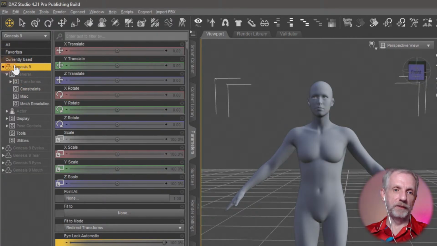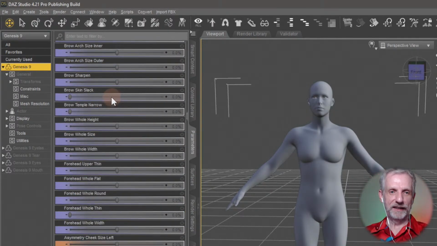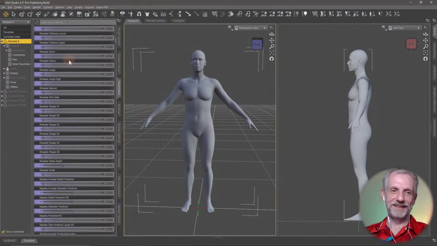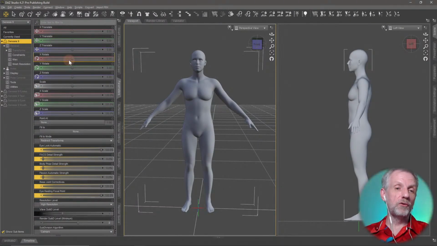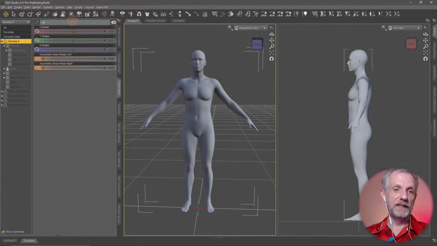If I go to the very top, Genesis 9, I would see literally every slider that's available in the whole list. That is a lot of sliders, and it's difficult to find the one you want. So the best thing you can do if you're looking for something specific and you're not entirely sure where it is, is to search for it up here. That's a search field. If you want to rotate your character but don't know where that is, just type in rotate or ROT, and everything that contains this string will be shown.